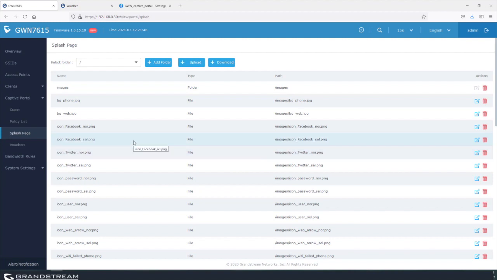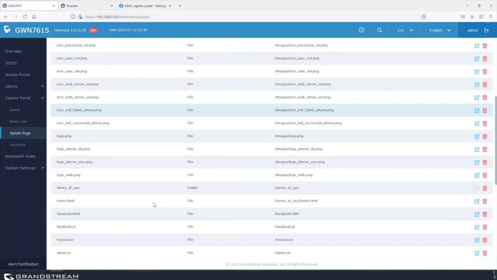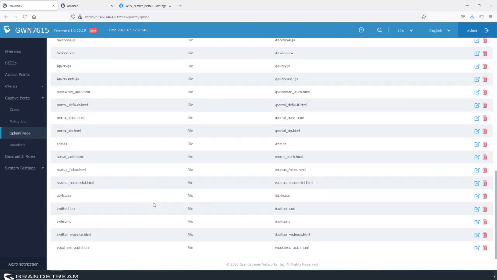The other thing that I want to talk about is on the splash page. So this is where you have access to all the default folders and files that are used by Captive Portal, and this is where you customize them. So in case you have your own folder, you can upload it using this option, or in case you only have one file that you would like to upload, like an image, you can use the upload option. There's also the download option here that allows you to download all these files right here.